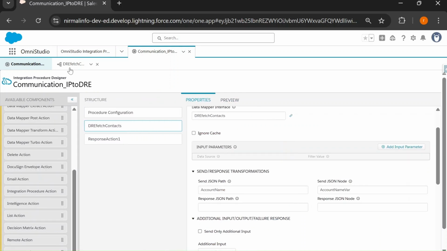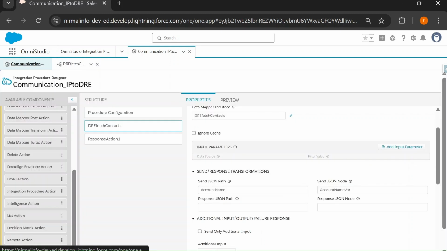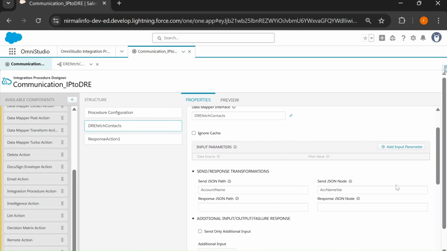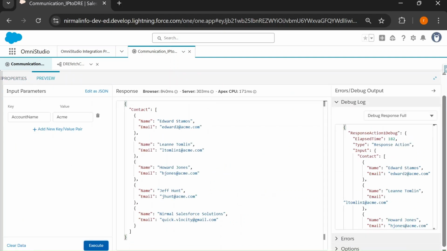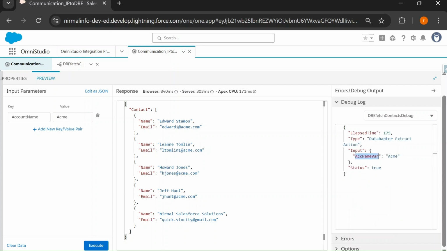But what variable we are supposed to use here? ACC name where. I'm copying it. In the send JSON node, instead of this, I can mention ACC name where. So our account name is getting passed in the output request under the node name ACC name where. So these kinds of things we need to follow so that we can see the output. In the debug log also we can see the same thing, ACC name where.